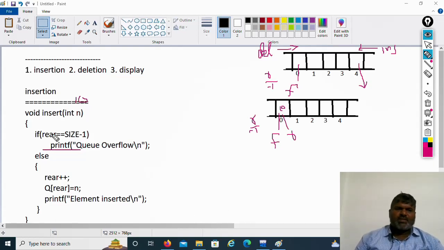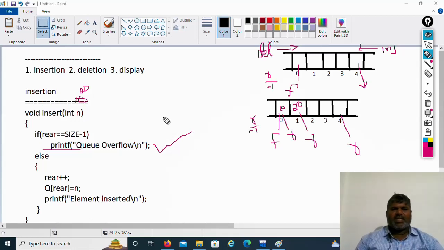Now again I want to insert one more element, let us assume 20. What is the position of rear? 0. Is 0 equal to size -1? False, so it goes to the else part, rear plus plus. The rear value is incremented. Now q of 1 equal to 20, so 20 will be stored in the queue. In this way we can continuously insert elements until rear reaches size -1. Once rear is at size -1, this condition is satisfied and it displays the message queue overflow. This is inserting an element into the queue.